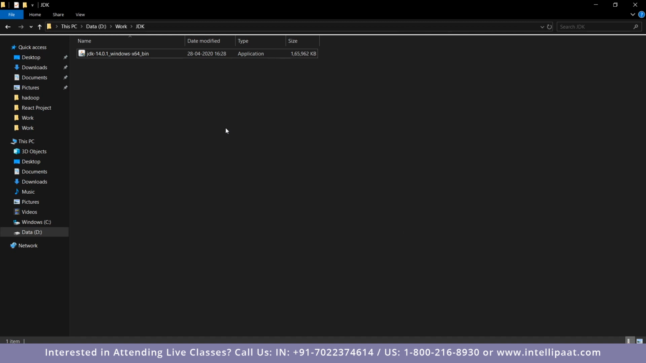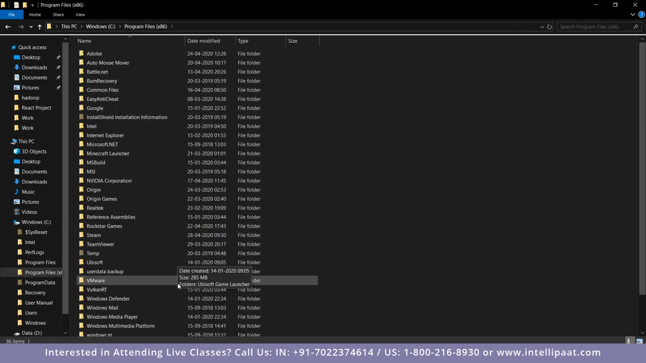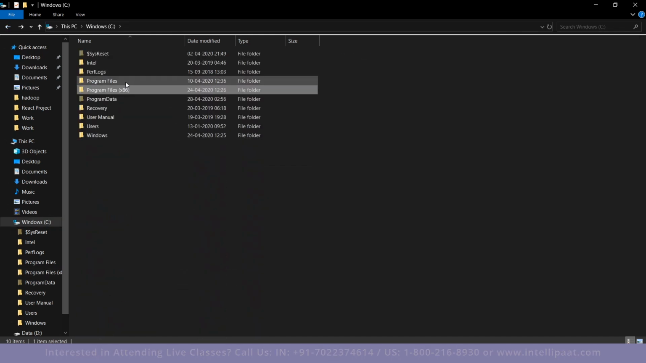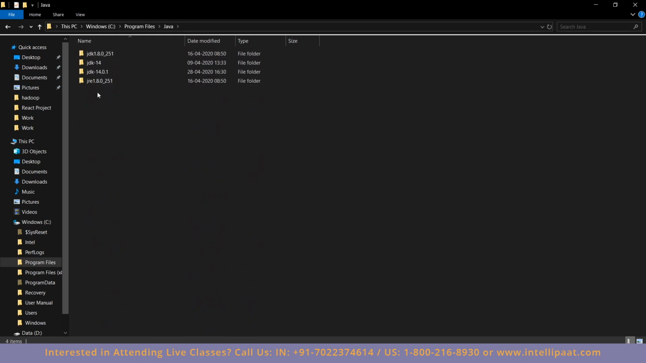And now we can check where the Java installation directory is. It's usually in the C drive, and depending on the bit system that you have. Right now I'm using a 64-bit system, but if you have a 32-bit system, it will be in Program Files x86, like right over here. But if you have a 64-bit system like I have, it will be in Program Files. Once I've opened that, I'll simply go to the Java folder.